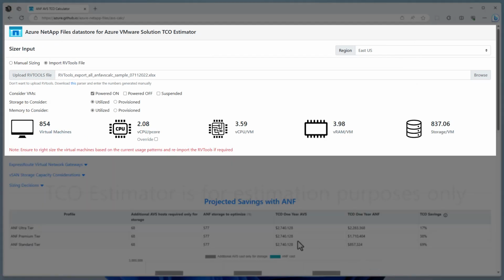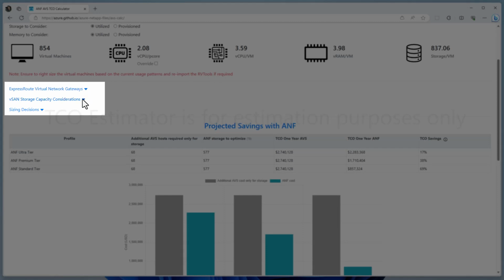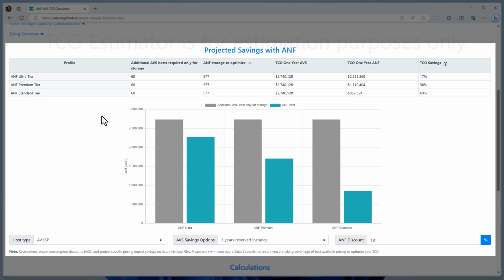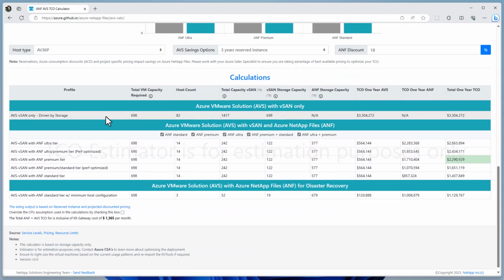There are also some options that can be used to further control this data. By default, we are only considering powered on virtual machines, utilized storage, and utilized memory. You can override these defaults to consider powered off and suspended virtual machines, as well as provisioned storage and memory. And once again, the same options are provided to further tweak the calculations by providing the number of virtual network gateways and adjusting the vSAN assumptions. And just like the manual input method, we are presented with a summary of the projected savings as well as the detailed calculations.